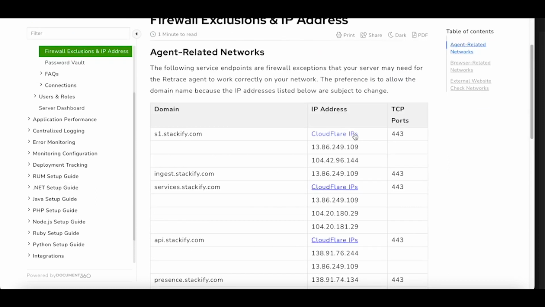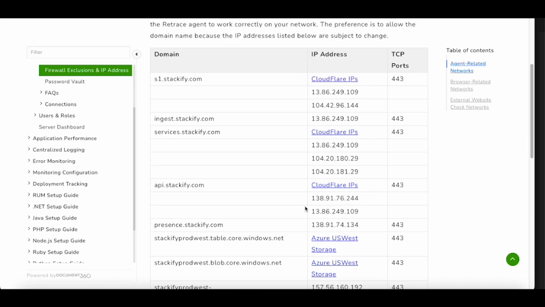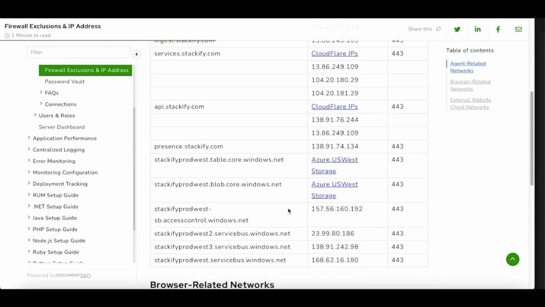Adding exclusions and whitelisting this information is going to help ensure that we can continually get communication from the agent that's installed on your server to the different services that are being run on our side. That includes the Retrace platform, s1.stackify.com, the ingestion services, the API services, presence information, and then our storage locations. All of these things combined are what allows Retrace to take that data and send it to the appropriate locations so that we get the reporting uploaded and presented to you in your Retrace account as quickly and as accurately as possible.